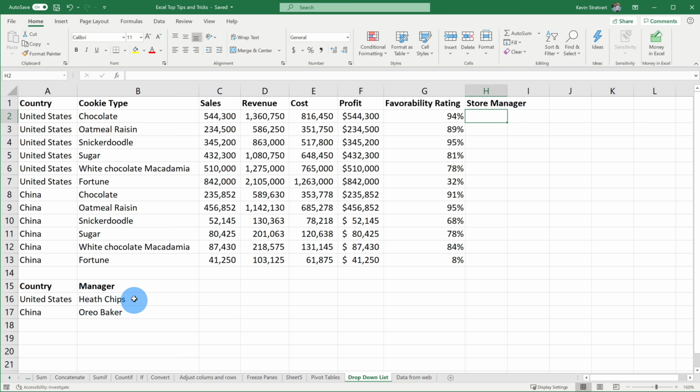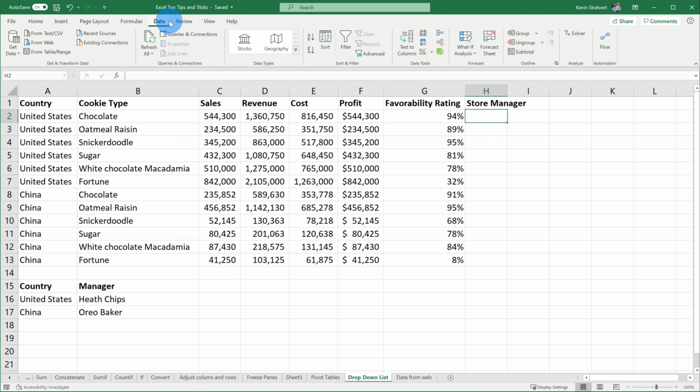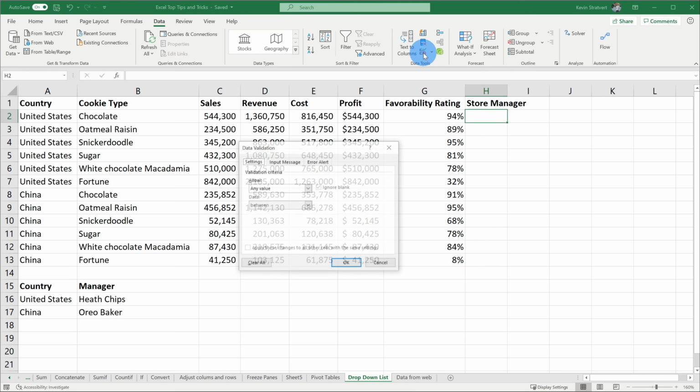I have a table down below, and someone could come in and write the name out, or they could simply select it from a drop-down list. How do we insert a drop-down list? Well, first off, let's go up to the top and click on data. Within data, let's go over to the data tools and click on the data validation icon.